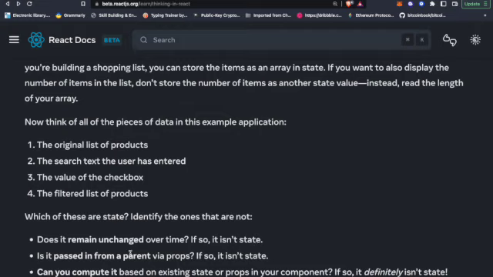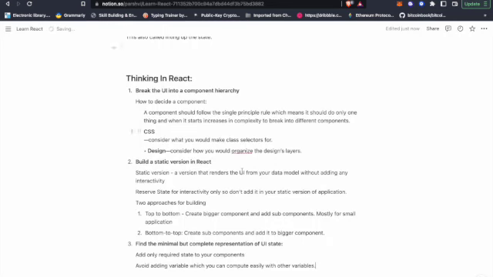Is it passed from parent via props? If so, it is not state. Can you compute it based on existing state or props in your component? If so, it's definitely not state. Awesome. So these are the criteria to select whether any variable or any piece of data you should put it as a state or not. So this is a very good criteria.